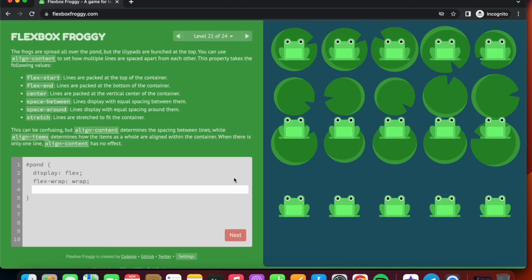Okay. So the frogs are spread all over the pond, but the lily pads are bunched at the top. You can use align content to set how multiple lines are spaced apart from each other. So this property takes the following values, that is flex start, flex end, center, space between, space around, and then stretch. So this can be confusing, but align content determines spacing between lines, while align items determines how the items as a whole are aligned within the container. So when there is only one line, align content has no effect.